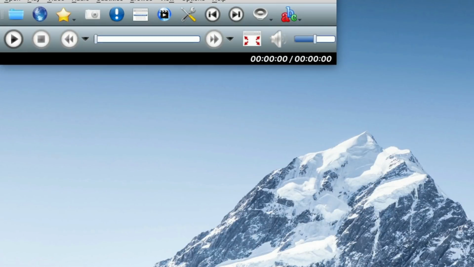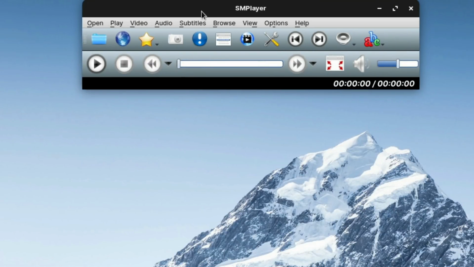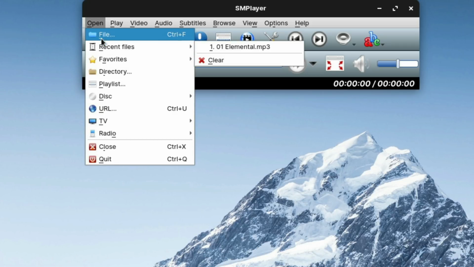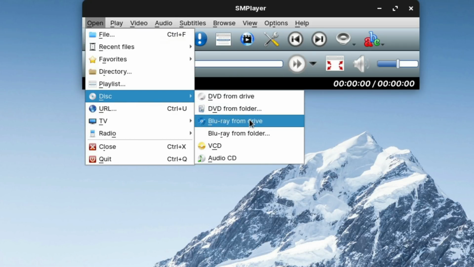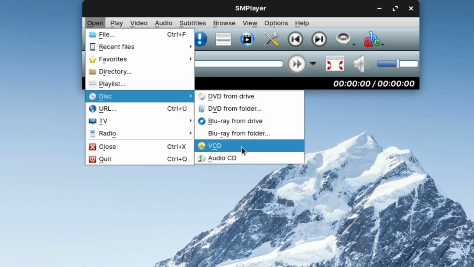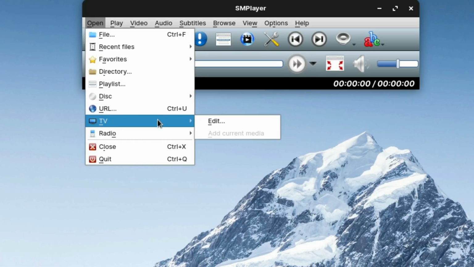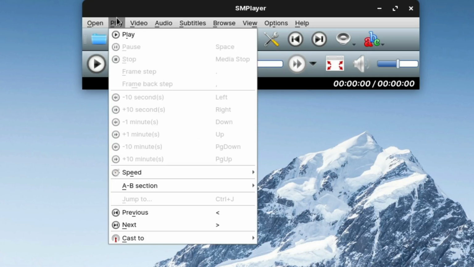So SM Player pretty much does everything that VLC does. It is also Qt based. It has its own internal codecs, so you don't need to worry about installing codecs. And one of the other things, under Open, you can do File, Recent Files, Favorites, Directory Playlists. You have discs. Again, I have not tested the Blu-ray, but it is an option. You have VCDs, audio. You can do URLs. They also have radio and TV, which I don't recall seeing in VLC. So those are some options you have.